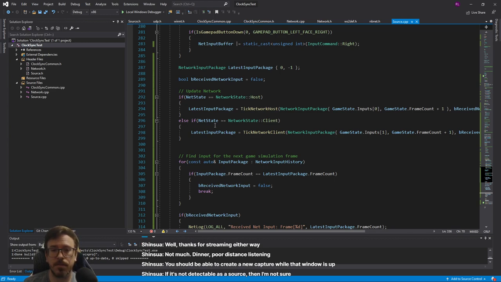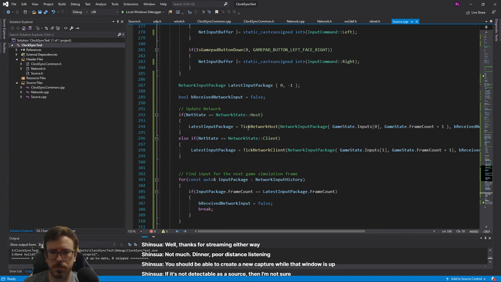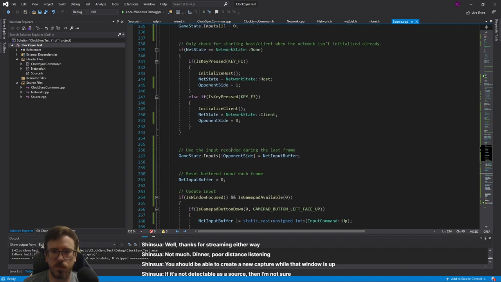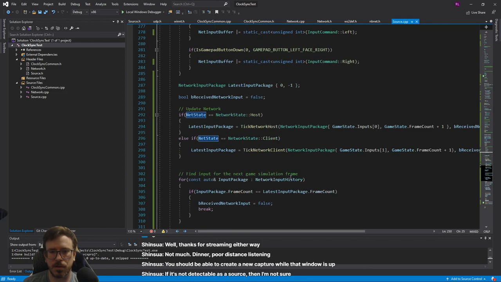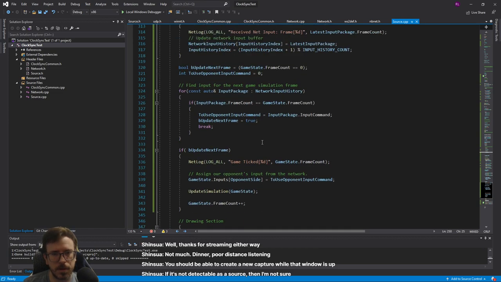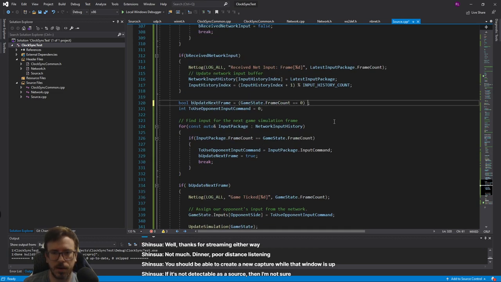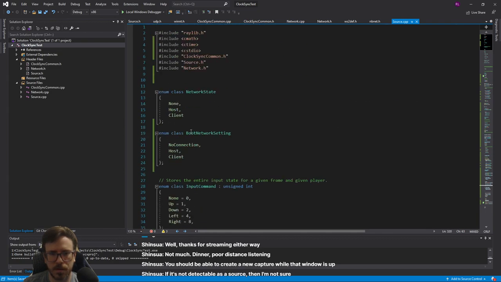So how do we check to see if we're connected? Well, we have to look at the net state. So, update next frame is going to be either frame count equals, does not equal network, was it network state, none? Or, is that it? Hold on. Not or, and. It has to be not unconnected. Sorry. So our network state stuff is, yeah.